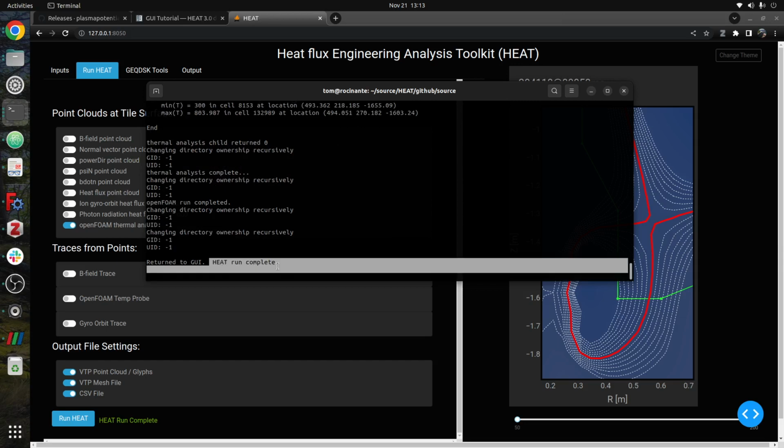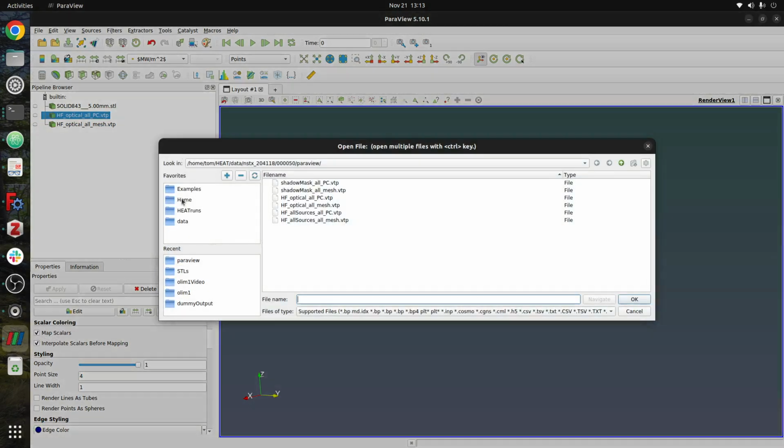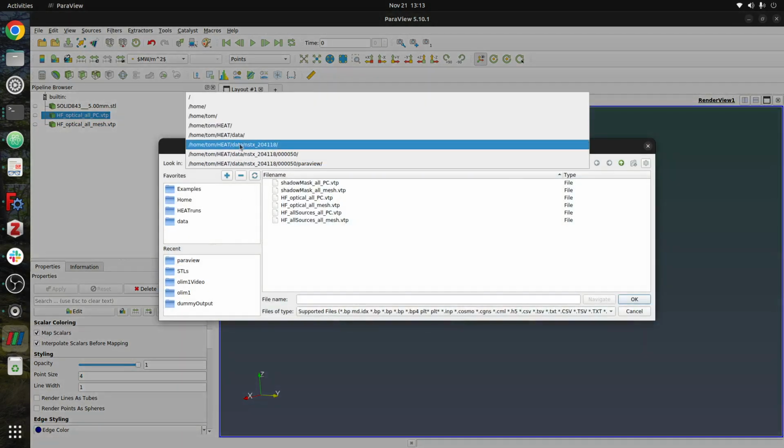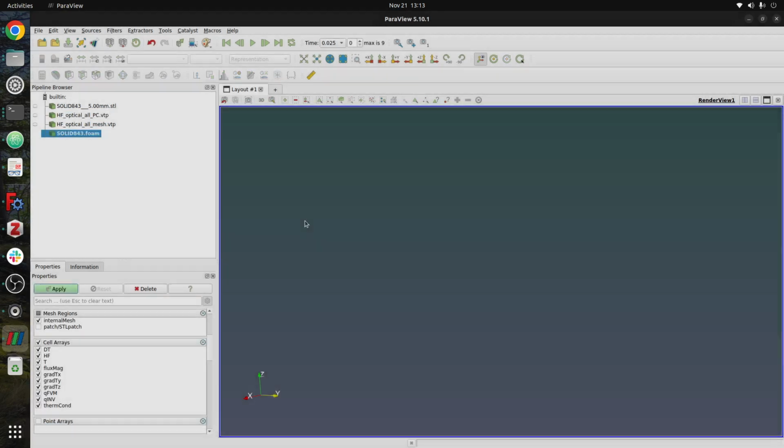Great, so the heat run completed, we're done. I'm going to come back to ParaView, turn that off, and open now. In this root directory, the NSTX 20418 directory, I'm going to go to openfoam, heatfoam, solid 843, that was the name of the PFC we're doing, and this .foam file is what I'm going to open.